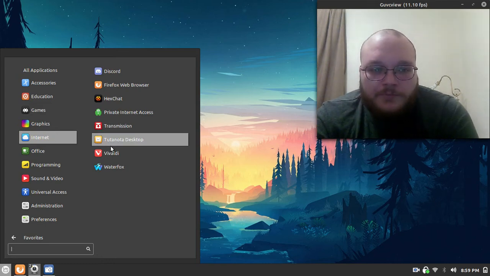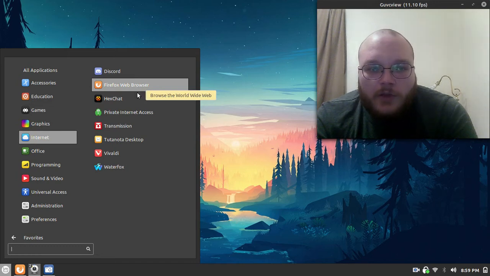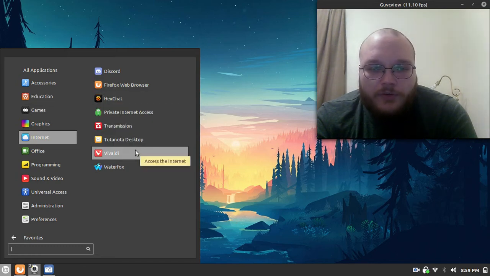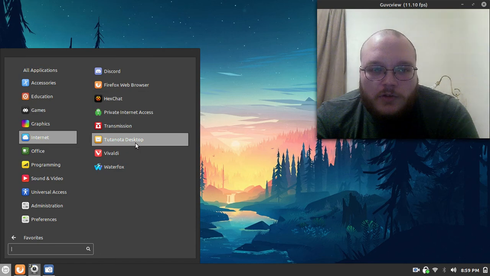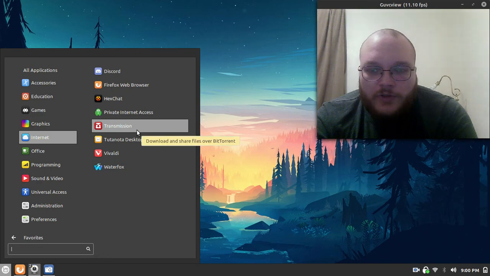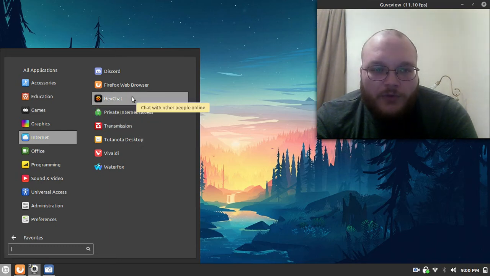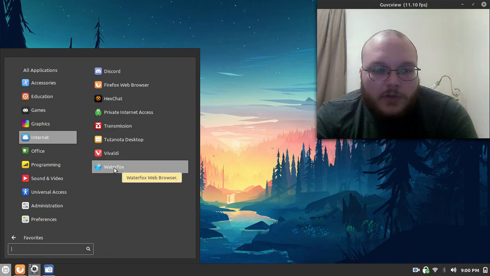For internet, I have Firefox, which is what I'm using now, and Vivaldi for web browsers. I use Tutanota for my email because it's an encrypted German email client, so it's not spying on me like Google. Transmission for torrents. No, that's not just for pirating. It's also used a lot for downloading Linux ISOs. I thought I removed TextChat. And then I have Discord.